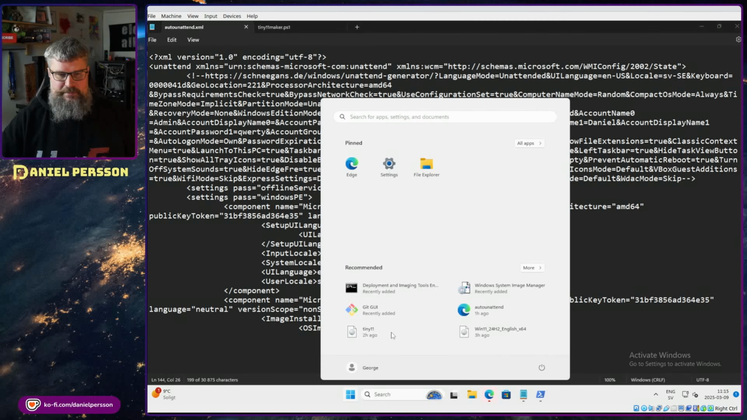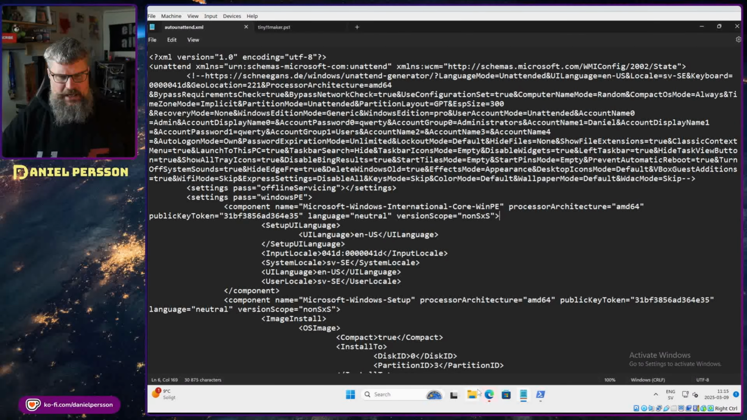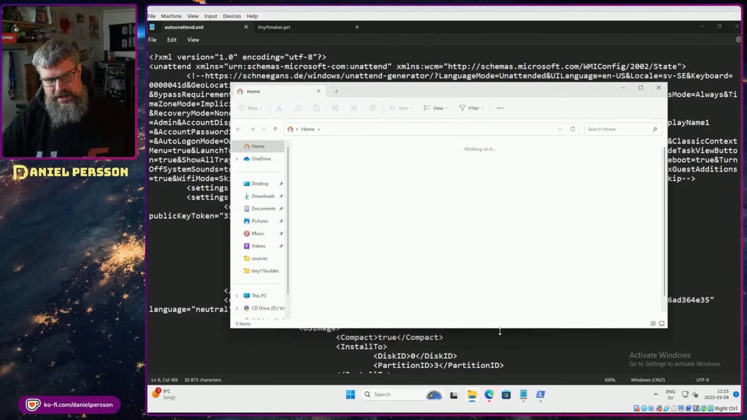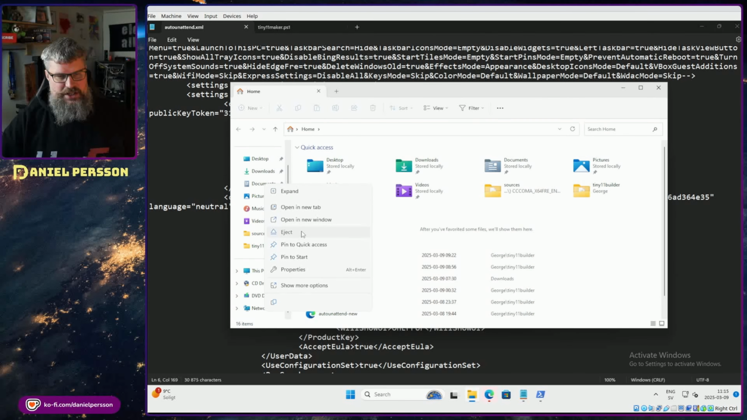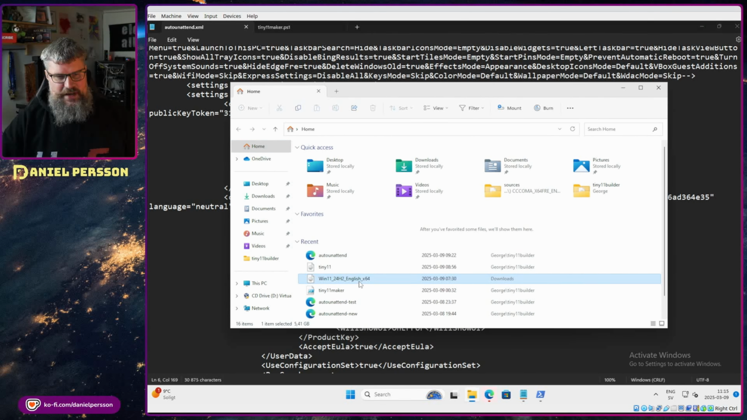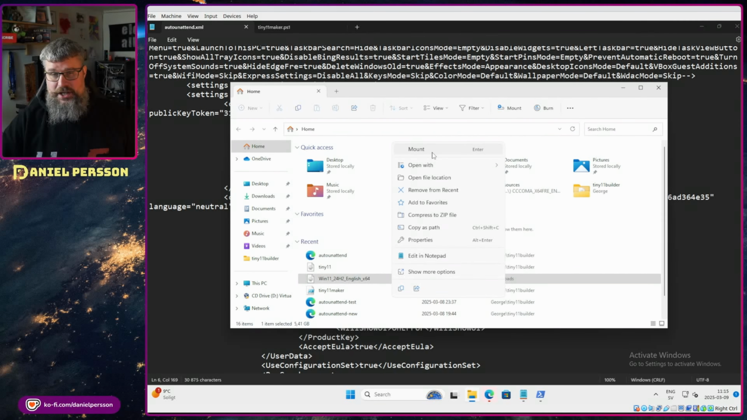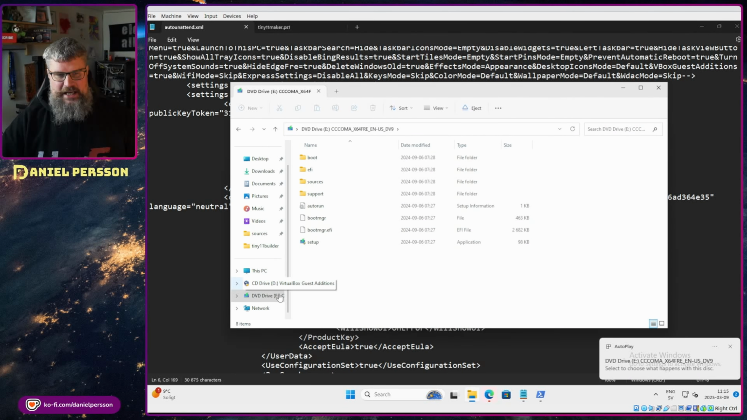So if we go over to my build machine over here, it's already mounted. If I open up the File Explorer in Windows, we can see here that I have it mounted as a drive. I can eject it down here, and then we find it here. I have the Windows 11 24H2 English x64, which was the latest one that I downloaded. And what we do here is just choose Mount in the right click menu, and then it will show up as an extra drive here, drive E. So now we have mounted it.